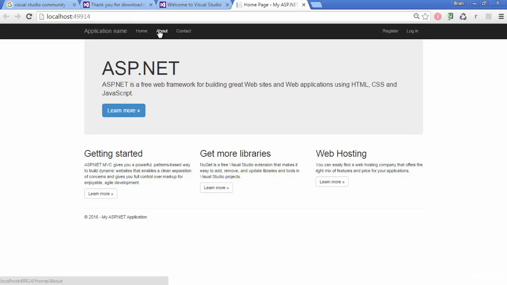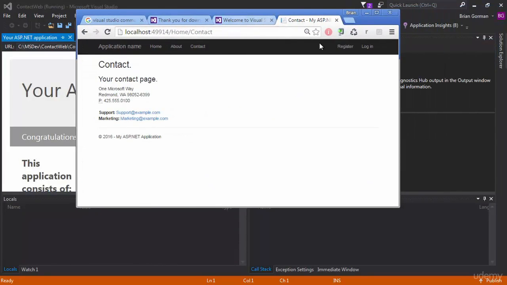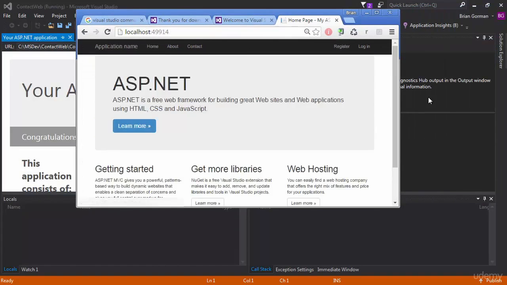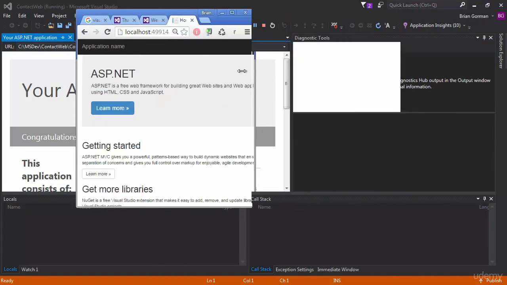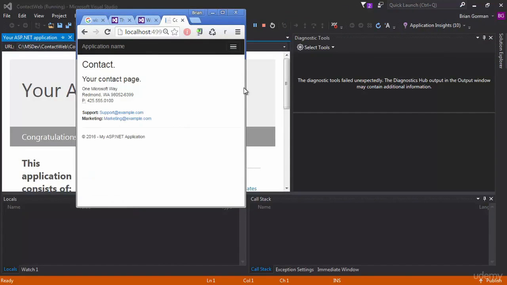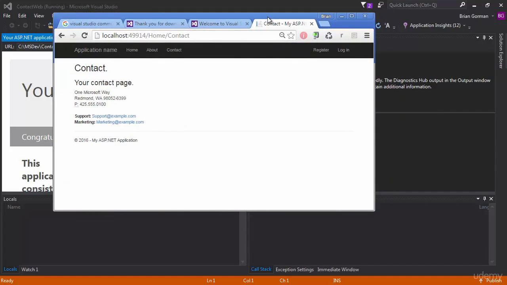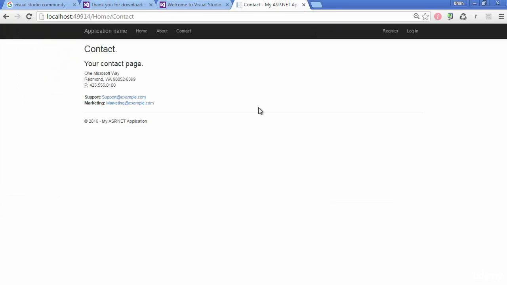So we can click on Home, About, Contact, Register and Login we'll worry about later. I just want to show you that it is wired up with Bootstrap here. So if we move all the way over, we can see that we get our drop-down menu, and that is what it would look like on a smaller device, which is awesome. We're actually going to change a lot of this, but I wanted to show you that out of the box, it's going to work just like you would expect it to.